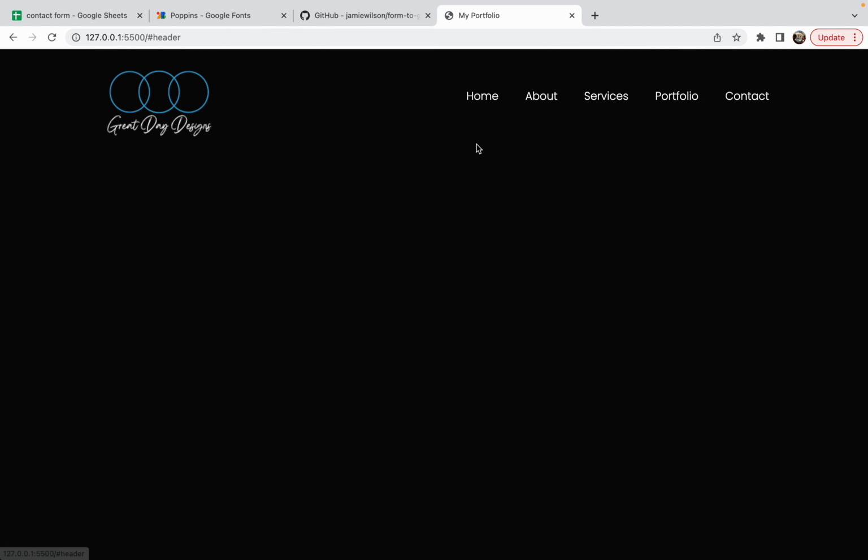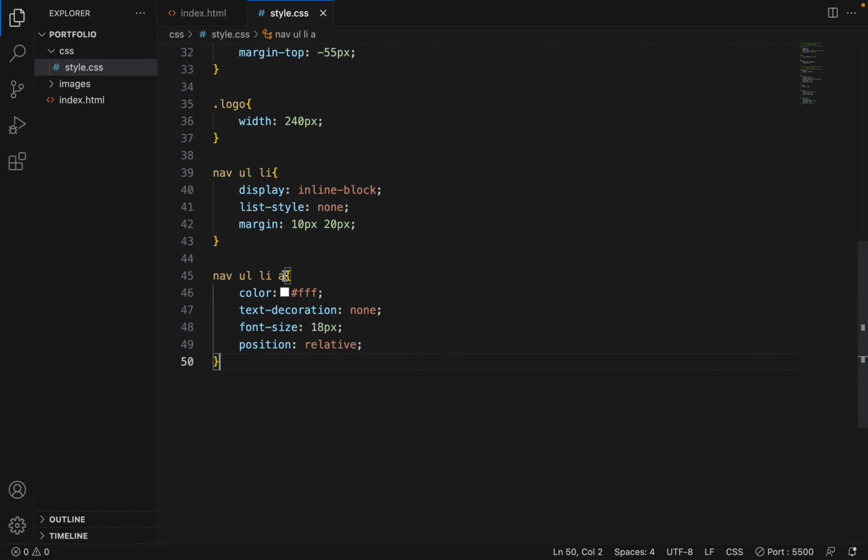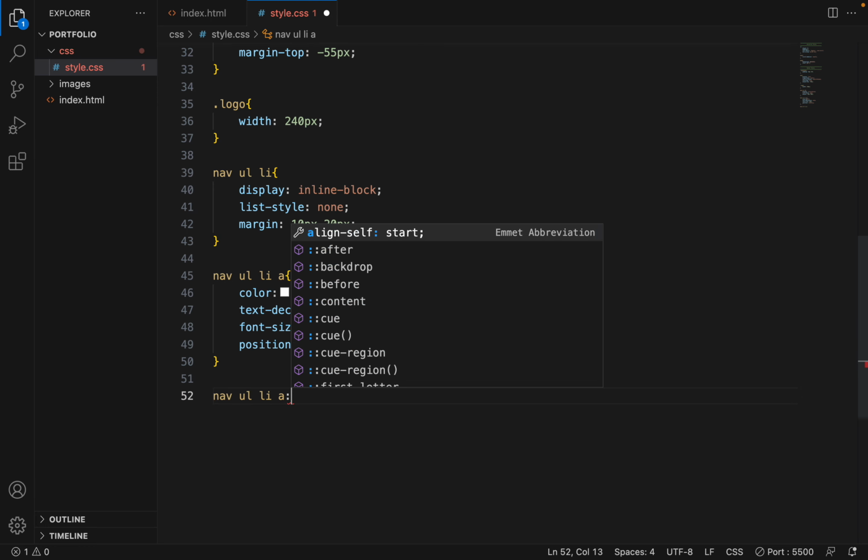Let's add a little animation to it so people will know when they're hovering over it. So let's go there. Then we're going to go a pseudo class. That's these two dots. And we're going to click after.